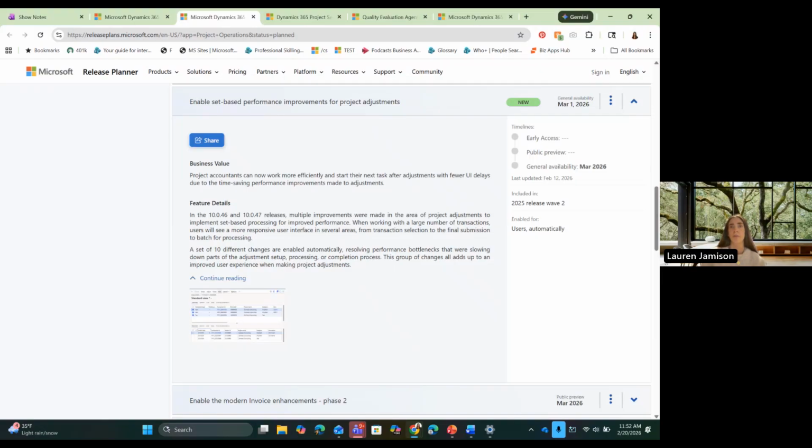In the 10.0.46 and 10.0.47 releases, multiple improvements were made in the area of project adjustments to implement set-based processing for improved performance. Now, when working with a large number of transactions, users are going to be able to see a more responsive UI in several areas, from transaction selection to the final submission to batch for processing. And a set of 10 different changes are enabled automatically, resolving things like performance bottlenecks that were really slowing down parts of the adjustment setup, processing, and the completion process.